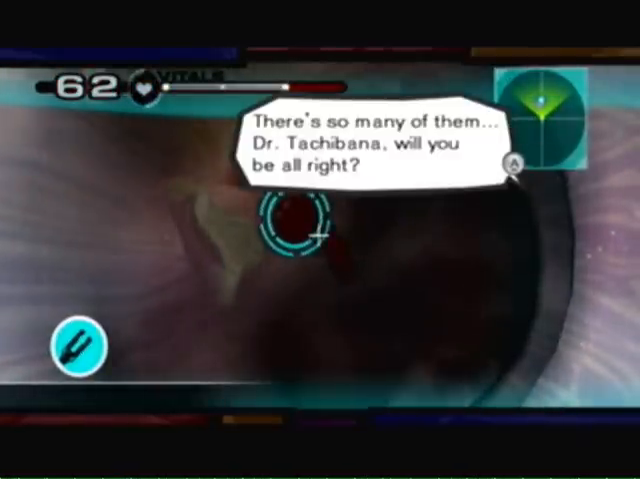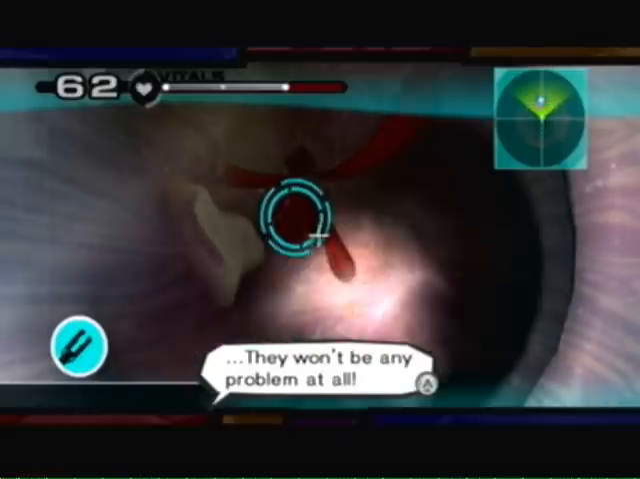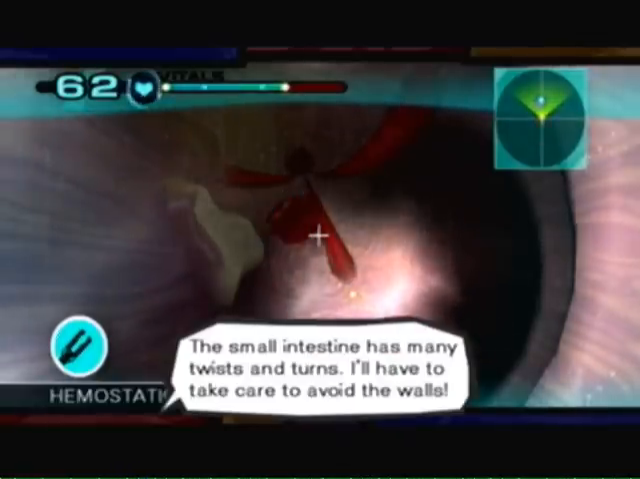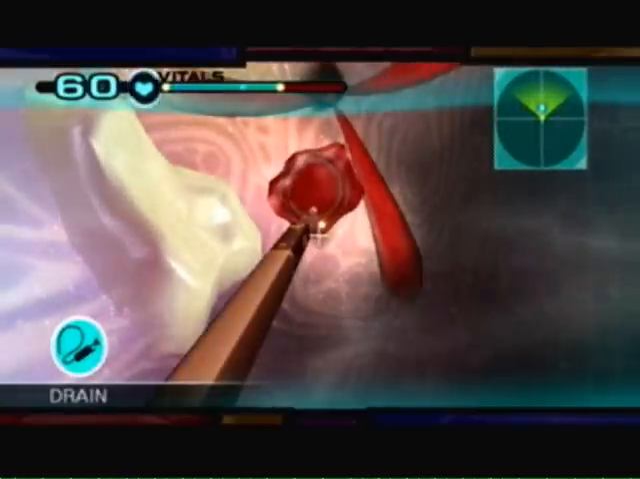There's so many of them. Dr. Tachibana, will you be all right? They won't be any problem at all. The small intestine has many twists and turns. We'll have to take care to avoid the walls.